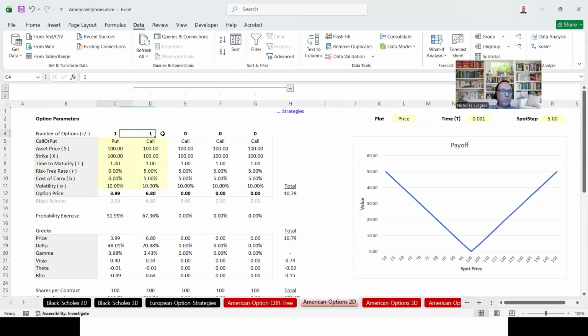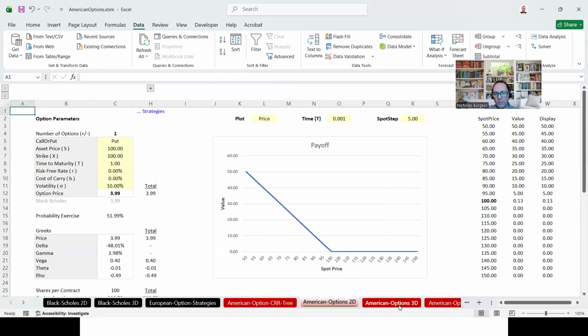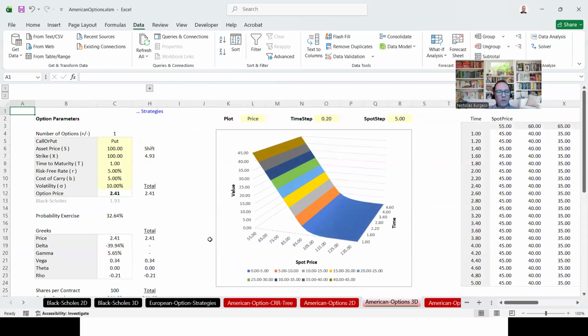One to go long one put, minus one is obviously to go short a put. So the numbers here can be plus or minus. But I highlight the ones in yellow when they're active, just so you know which legs to look at. Now, that's the same as the European one, apart from the fact that we're pricing with a different pricing formula.